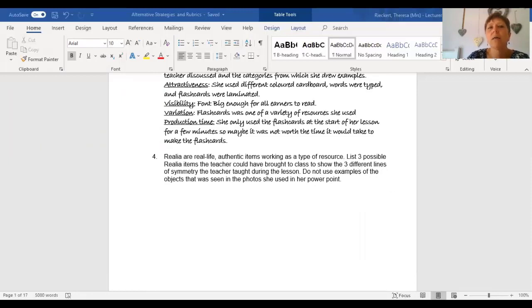So she did the horizontal, vertical and diagonal lines of symmetry in the lesson. So they have to list 3 things, but of those items, one of them must show vertical lines of symmetry, the other must show diagonal, the other must show horizontal.